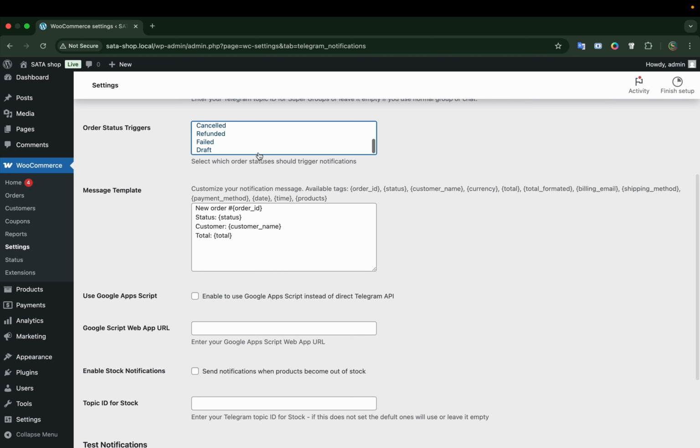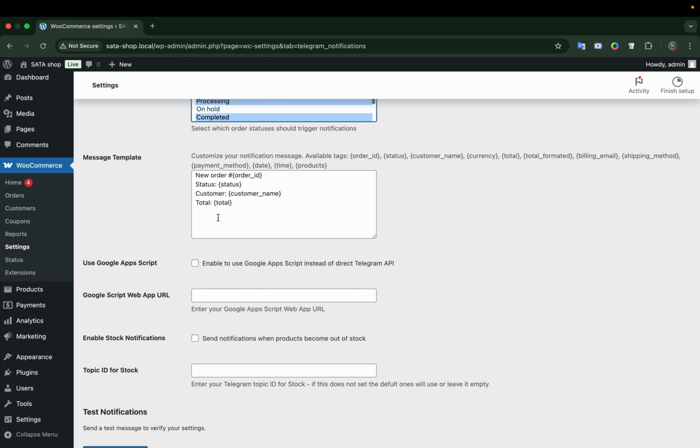In here, you can set a message or notification template, and you can use these variables: order ID, status, customer name, currency, total formatted, billing email, shipping method, payment method, date, time, and products. Total formatted includes the total amount of the bill plus the currency sign or the currency name.